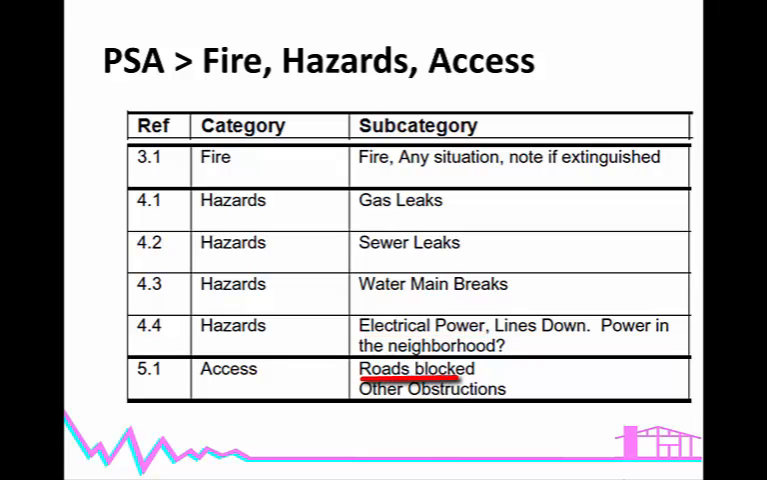Lastly, are there access problems? These could be from downed trees or utility poles, road deformations, or some other kind of obstruction that would prevent the sheriff, fire, EMS, or public works from getting through.